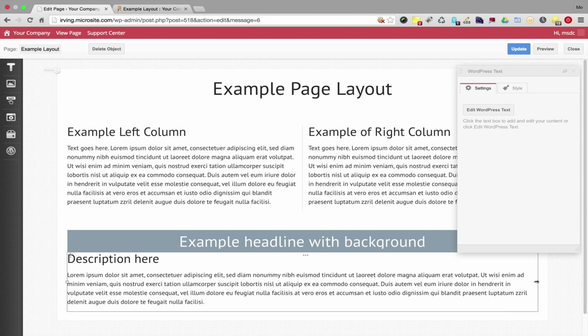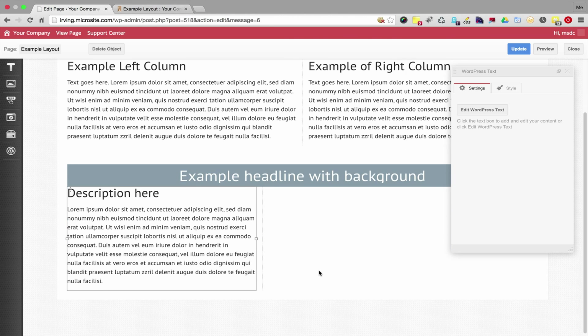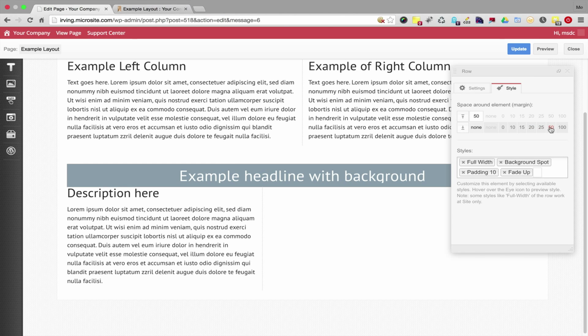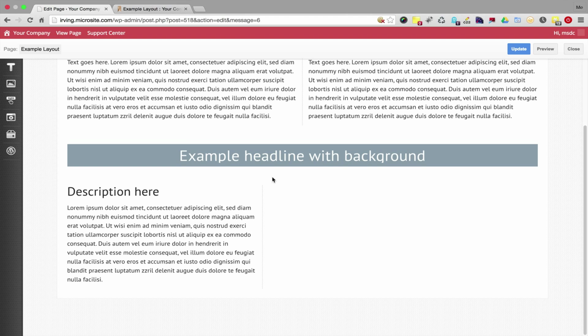We're going to make this column slightly more narrow than half the page. And see how it's crowding the banner above? So we're going to give it some space to the entire banner row above. 50 again is a nice amount of spacing. Now we're going to add an image.